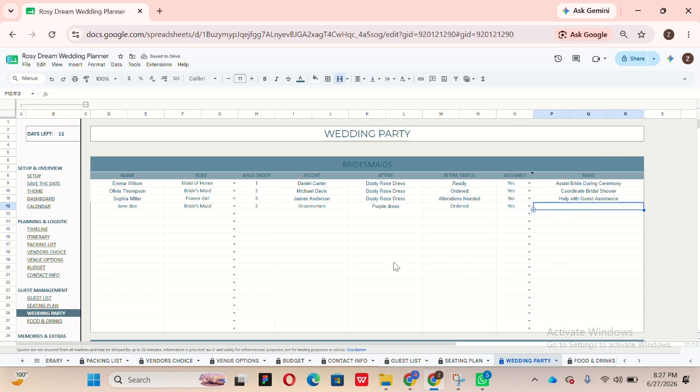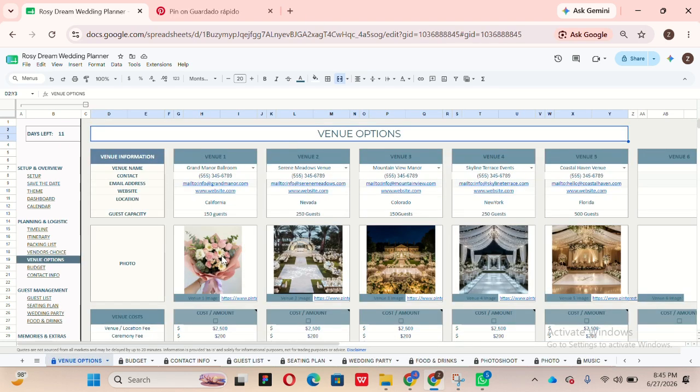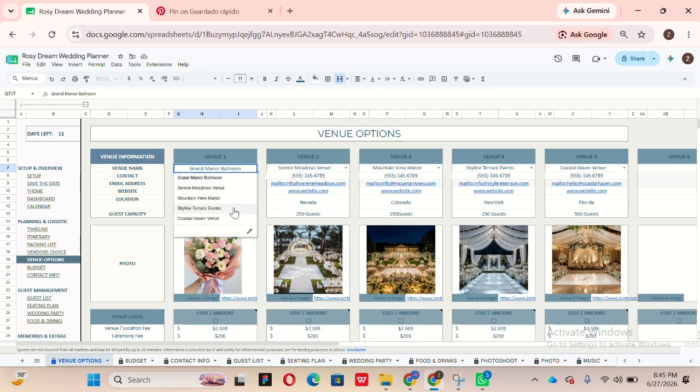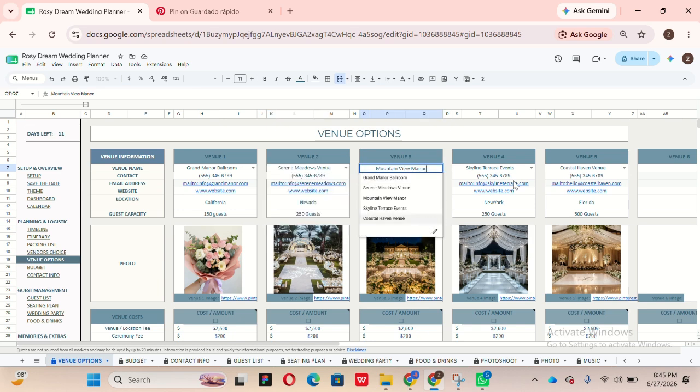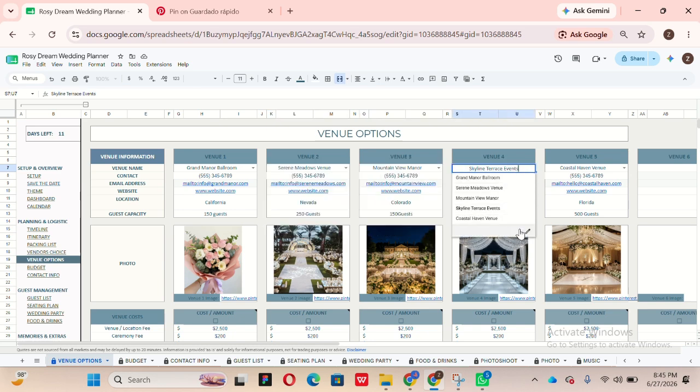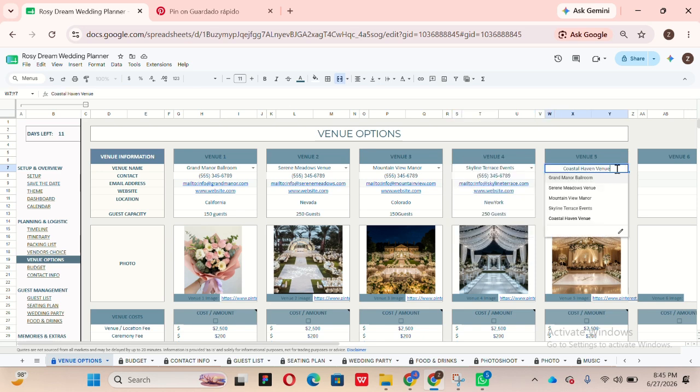So now let's have a look at the venue options tab. This tab will help you to define which venue is the best for your couple according to your budget and compare 5 different venues together. So the first thing is to select your venues. You can use the drop-down menu to select all the 5 venues that you would want to compare. Once it is done, don't touch it anymore because your data will not be deleted if you change the venue afterwards. The name of the venue comes from the vendor's choice tab.